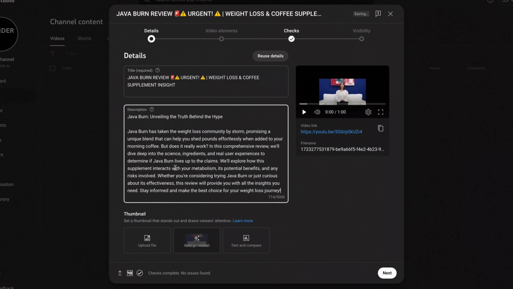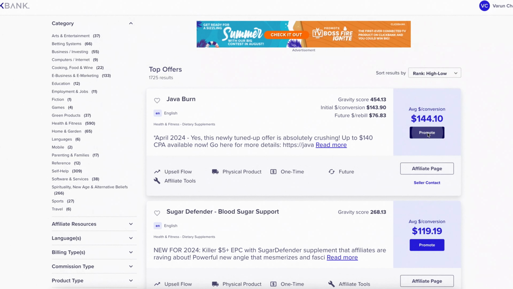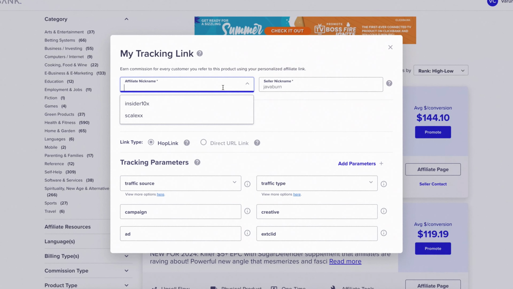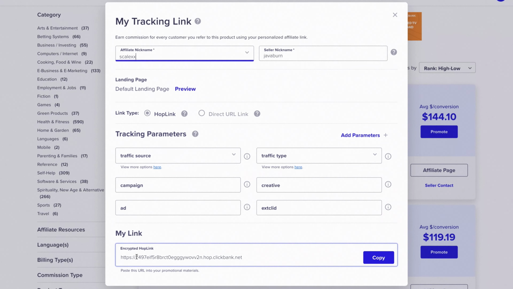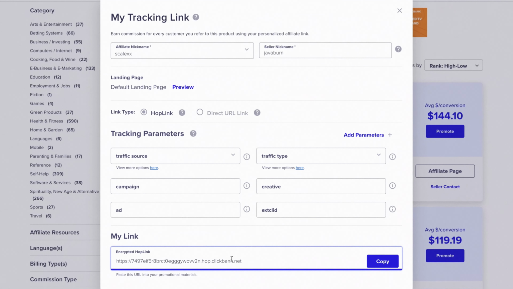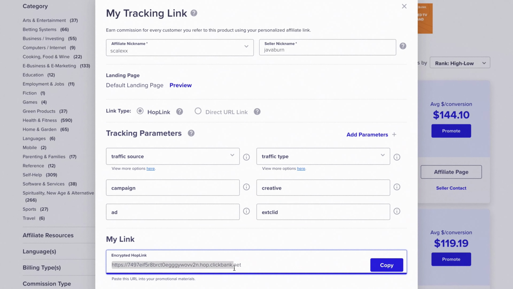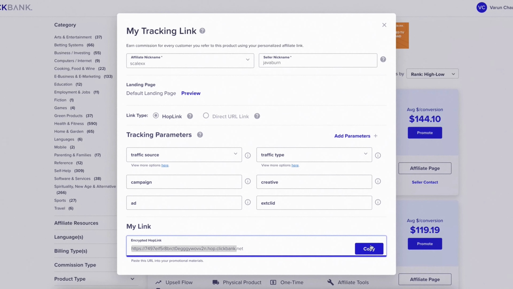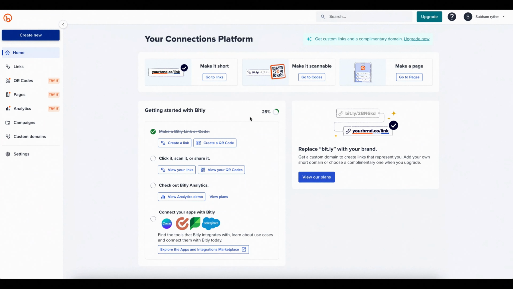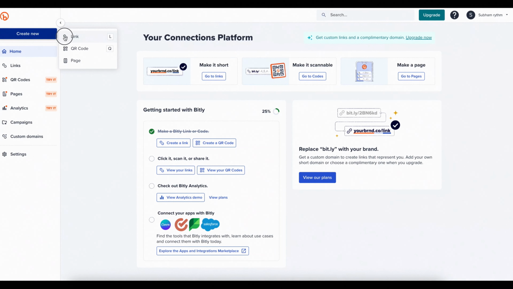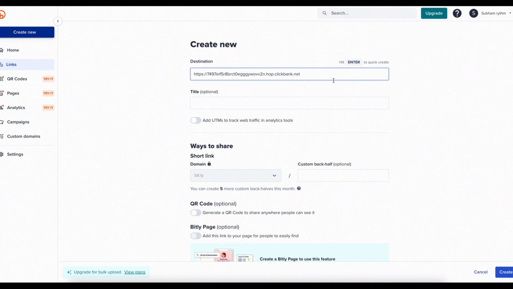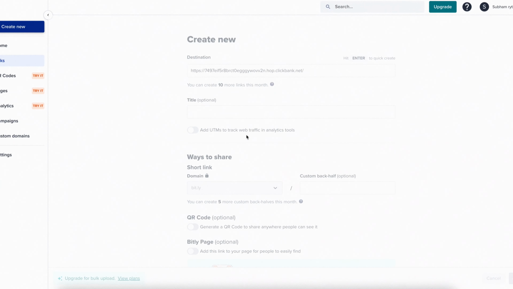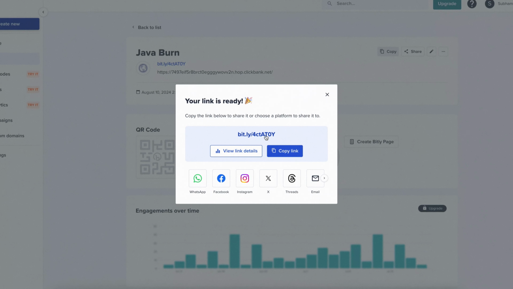Next we need to paste our affiliate link, so go to ClickBank and hit promote and grab your affiliate link. Now instead of pasting this ugly looking link, I advise you to shorten your link so it looks trustworthy. What you want to do is copy this link, come here to this website called bit.ly, then hit create link and paste the URL here and hit create link. This is going to shorten your affiliate link and make it look legit.